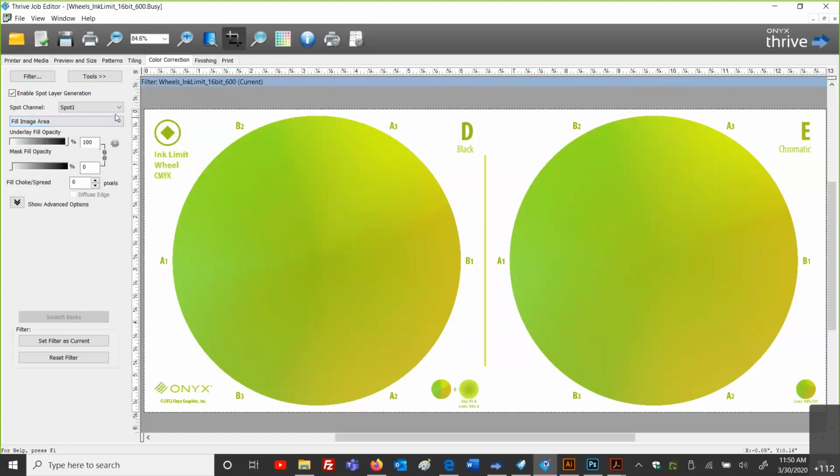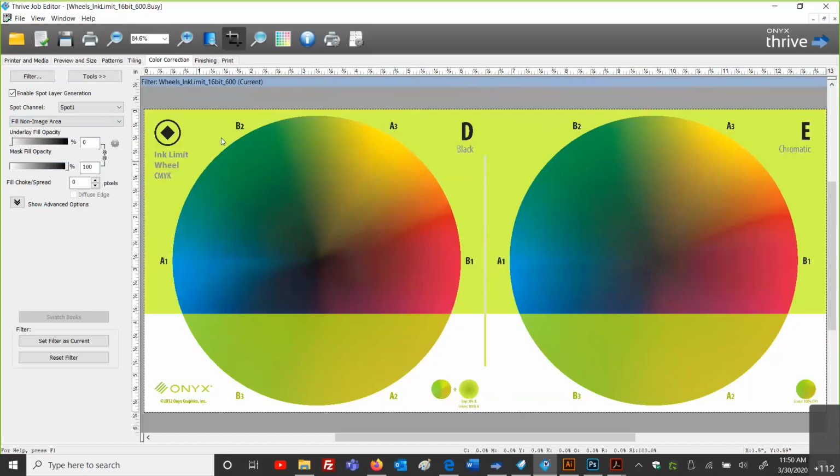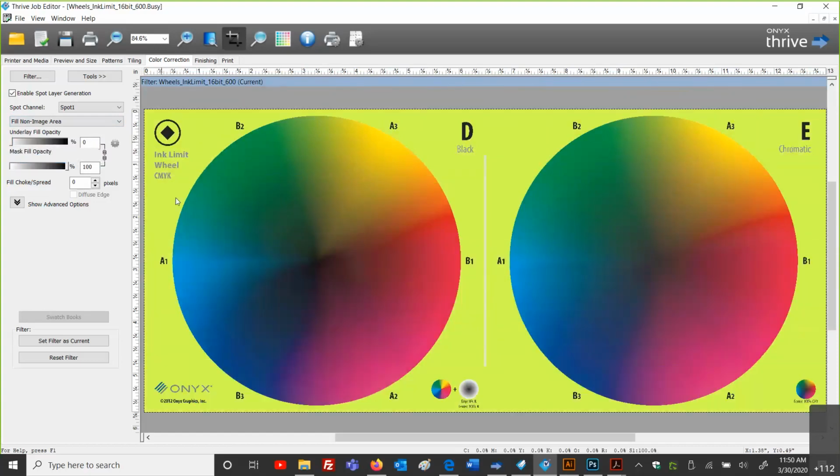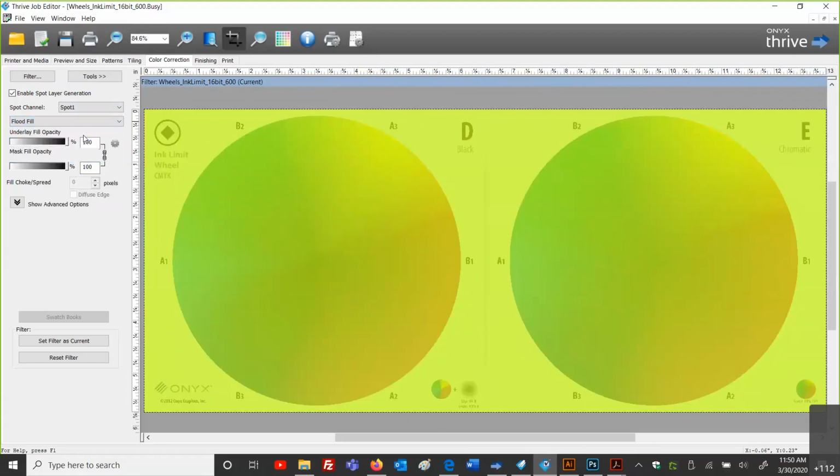All right, my third category is fill non-image area. In other words, anywhere there isn't ink going to print, pixel data going down, that's the opposite. So if I set this up for flood fill, I now am going to have this contribute to being a flood fill for white when I have files that were not prepared for my specialty ink white, for example.